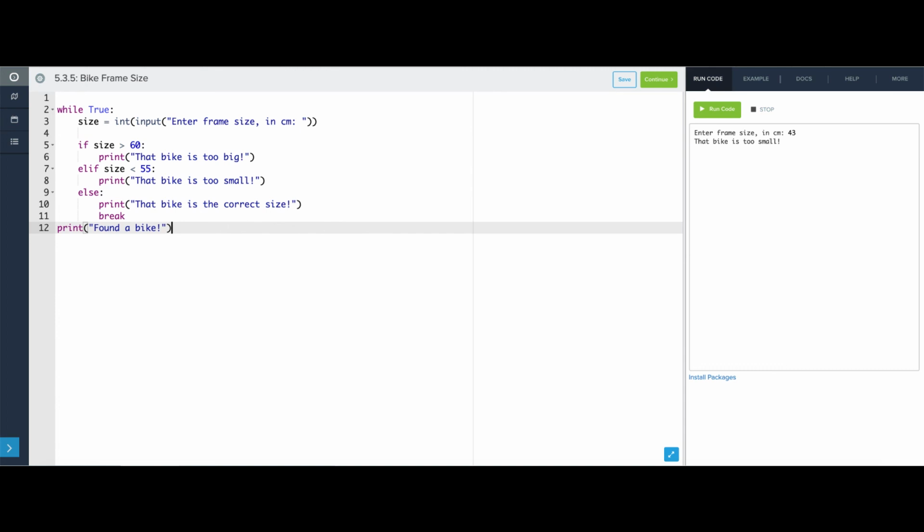Now, once the while loop is over, we can print something like found a bike. And that will only happen after the break was hit. Now let's try to run this. All right, 47, too small, 70, way too big, 59, correct size, found a bike, and the program's done.